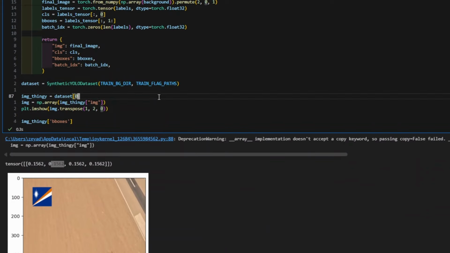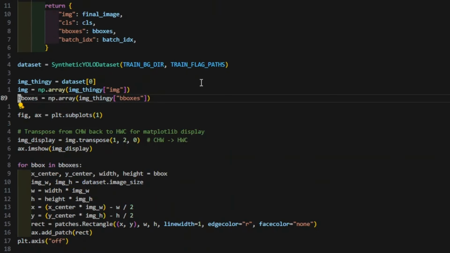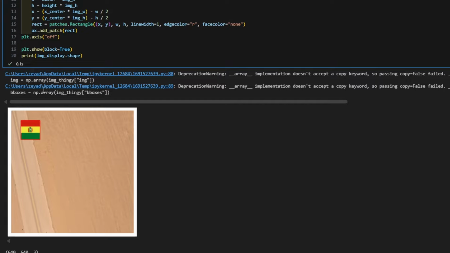Now, a good habit is to always visualize our work. So we added boundary boxes, and now we need to visualize them to ensure they are actually being added in the correct position. And yep, I can see my boundary boxes being added perfectly around the flag.